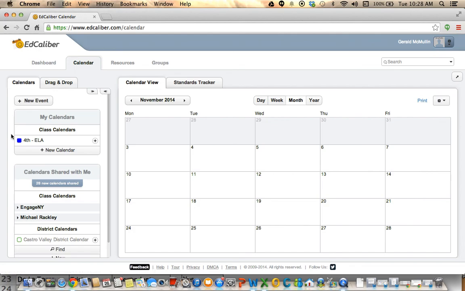Much like the Resources tab, you've got your calendar, which is your calendar that will only be visible to you until you elect to share it, and then you've got Calendar Shared with Me.